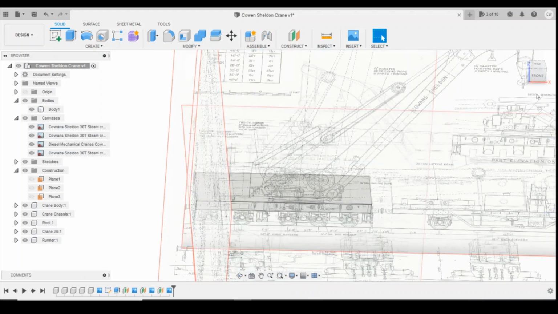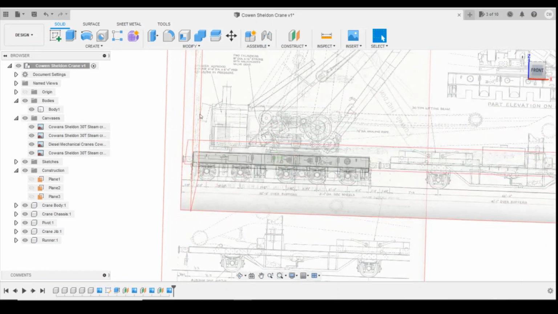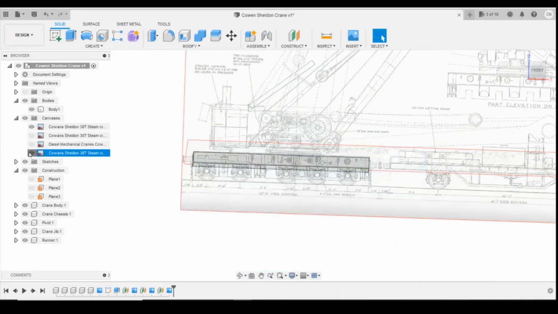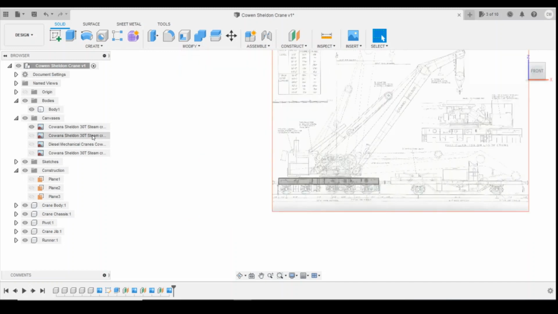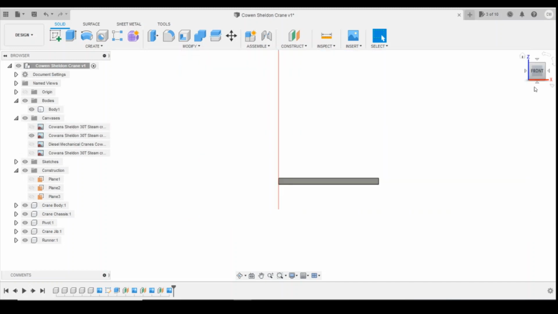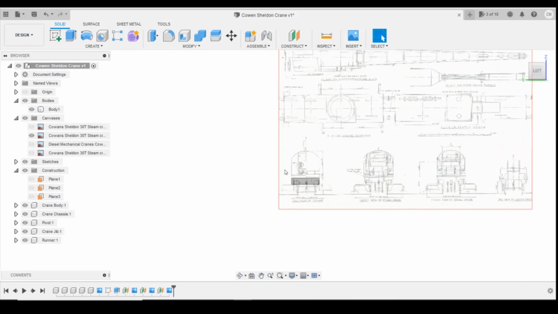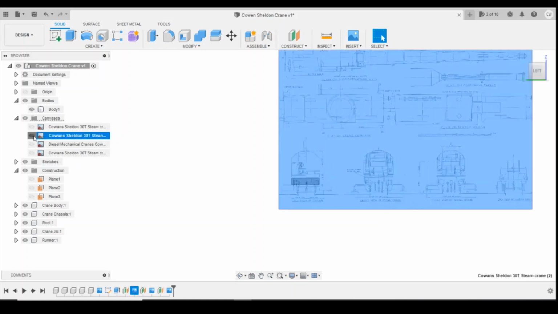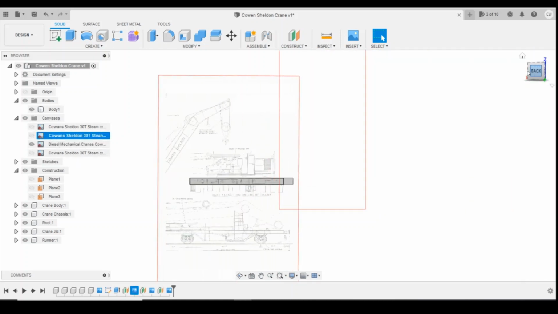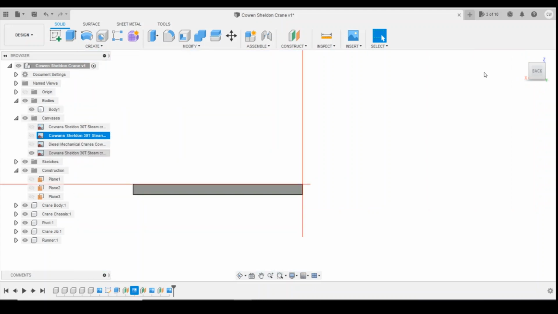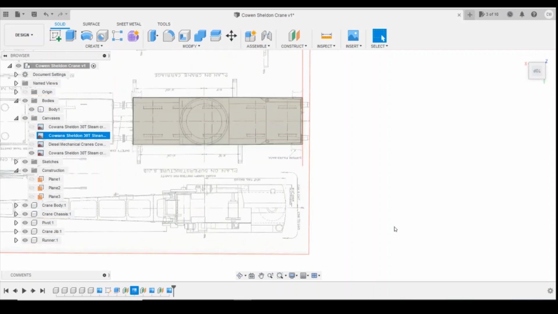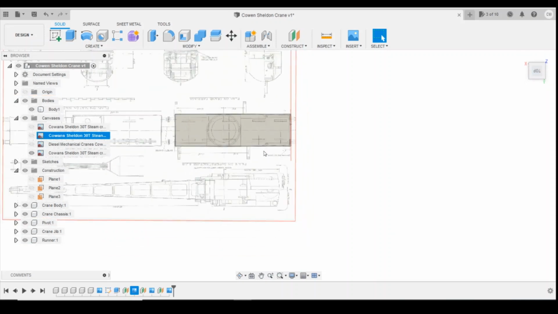Okay, so now what we've got is 4 canvases in here, in each direction. Let's turn them off so you can actually see what we've got. So we've got the right hand side of the crane, the rear of the crane, the left canvas, and last but not least, the top canvas. Okay, so we've now got those.